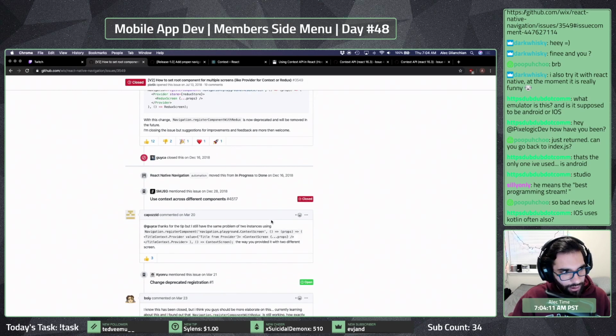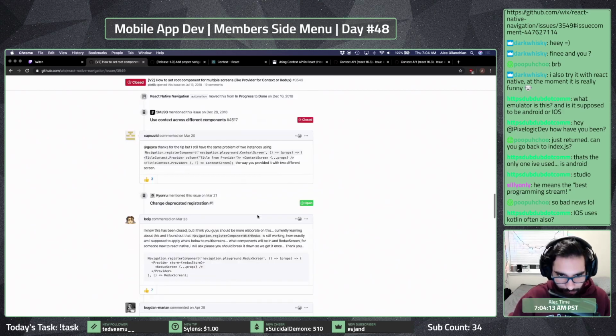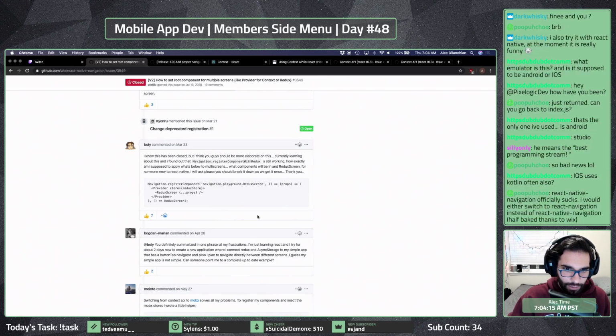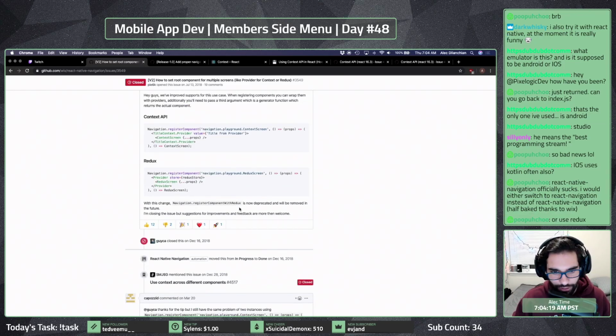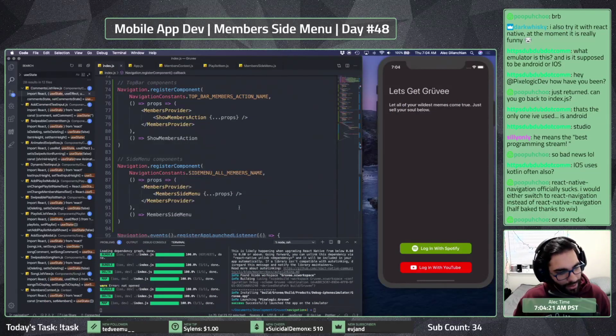iOS uses Kotlin often also. No, so iOS will use Swift, which is, some might say, a very similar kind of programming language to Swift. But yeah, iOS has its own language that you can use called Swift that's open source by Apple.